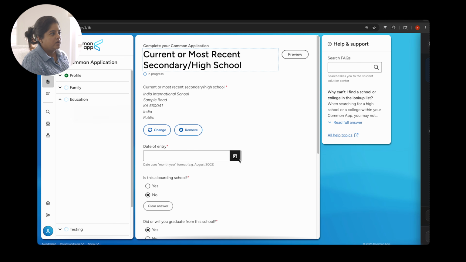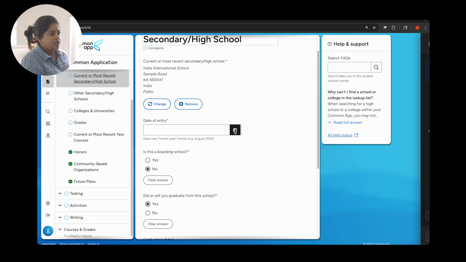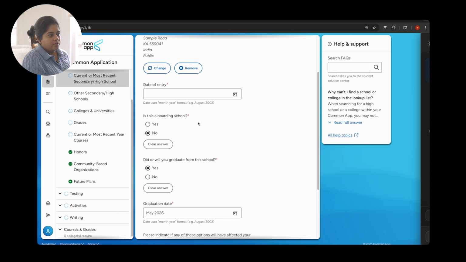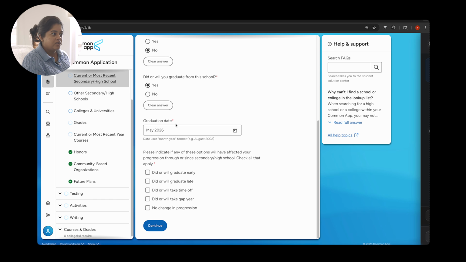Very straightforward. Now, the education part is interesting. You have to put in your most recent or current high school. This will probably be the high school that you're doing your class 12 in, right? Your date of entry would come in here. Is this a boarding school or not? Will you graduate from this school? Most likely yes. What the graduation date will be. Now, this is another tricky question, so please indicate if any of these options apply to you. If you will graduate early, late, take time off, gap year.